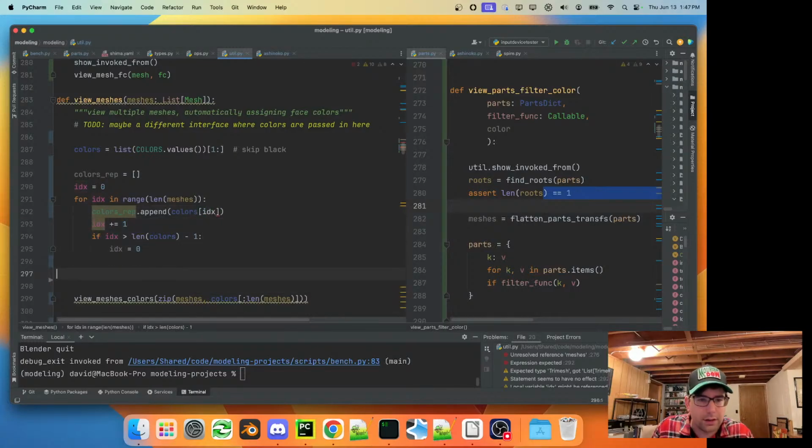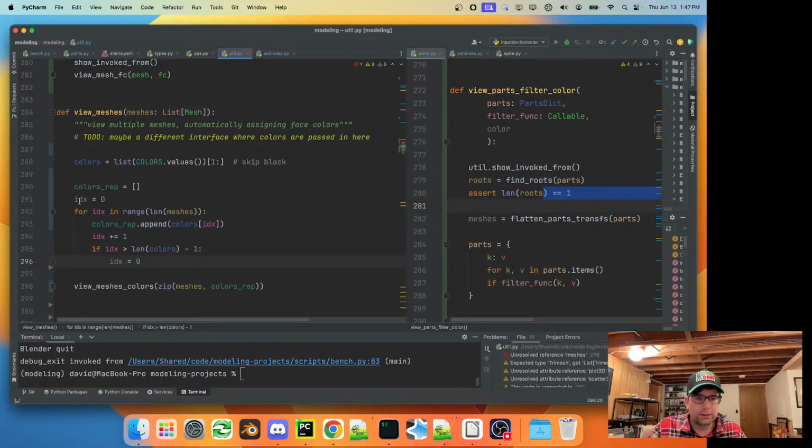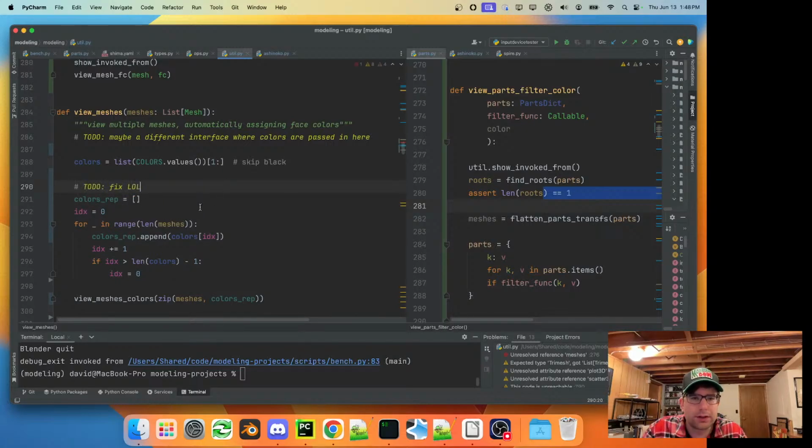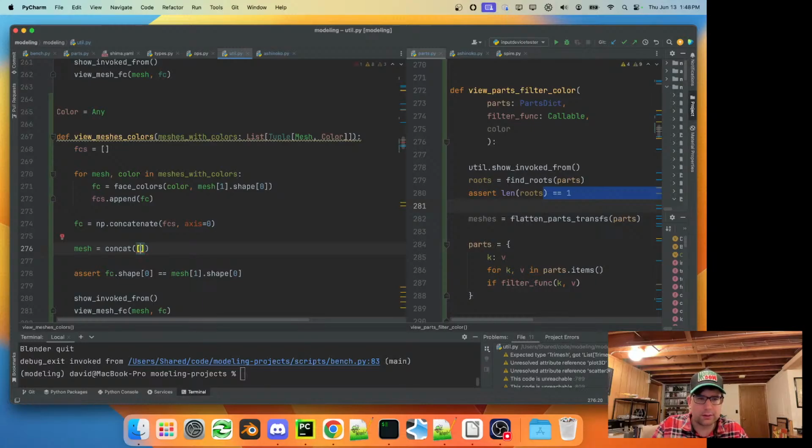Sure, there's a nice built-in to do this. I don't care, I'm just dashing it out. Index. Why is this grayed out? Local variable index is not used. It's used. Come on. Oh, there we go. There's a much nicer way to do that, but we'll focus on this. So now we're going to concatenate.